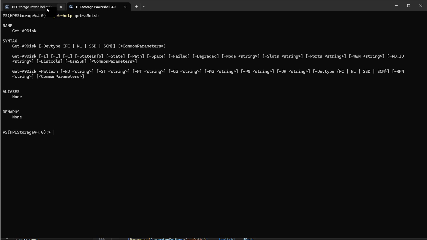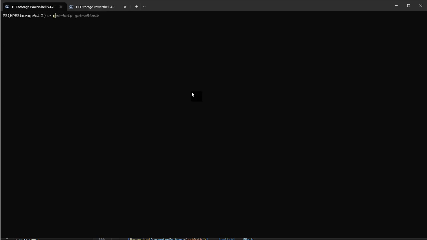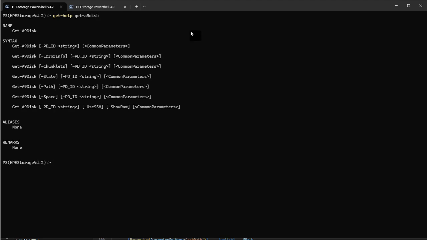In fact, in the new toolkit, you're going to see get-help on that same commandlet. We've actually separated them out. So you do actually get different information when you run error info or chunklet or state or path or space. So we've retained the ones that give you more information, but ones that don't give you information that are also not available some other way, we've actually removed.